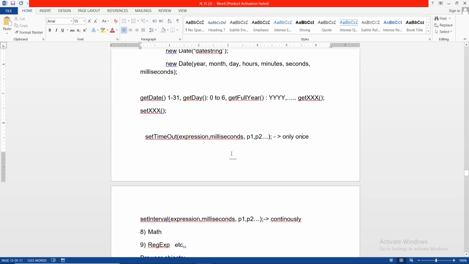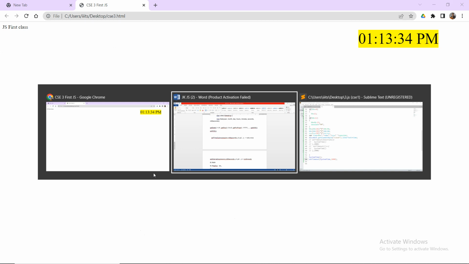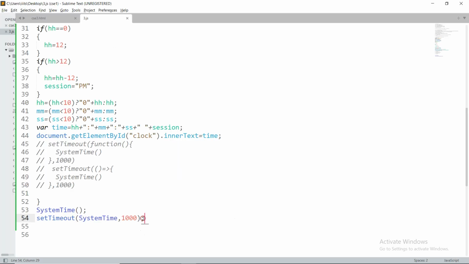Only one time called, 12:29. If I refresh, 33, 34, that's it. Only one time it will be called. That is the reason I am saying that set timeout function is going to execute for only one time. If you want to execute this function multiple times, then I can go with the set interval method, or I can go with this procedure also.